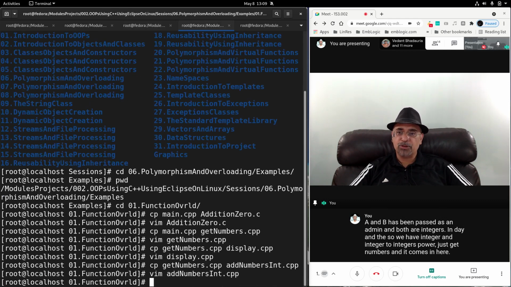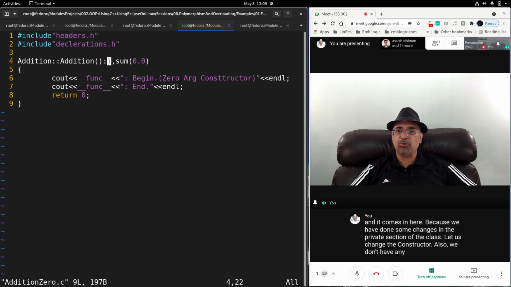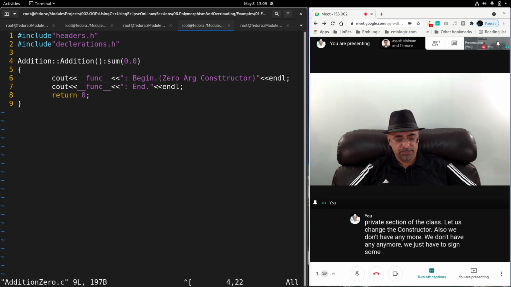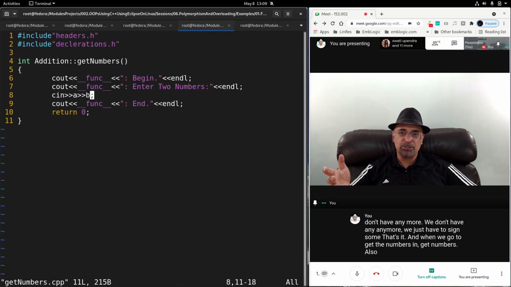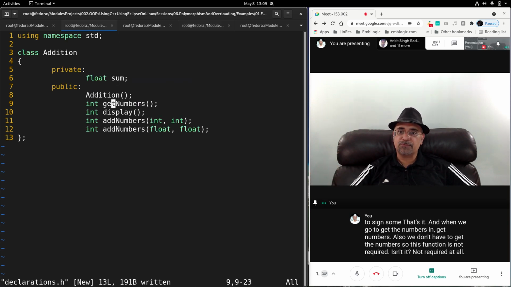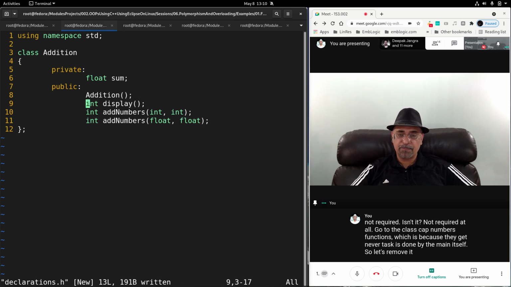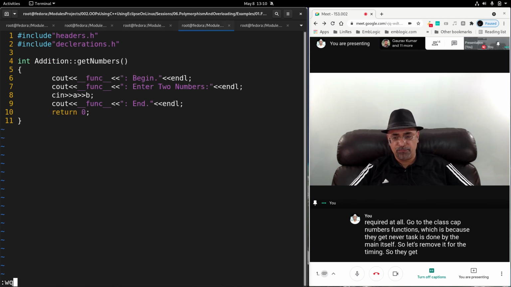Because we have done some changes in the private section of the class, let us change the constructor also. We don't have a anymore, we don't have b anymore, we just have to assign sum. That's it. And in get numbers we don't have to get the numbers, so this function is not required, isn't it? Not required at all, because the get number task is done by the main itself. So let's remove it for the time being. So the get number function we remove.